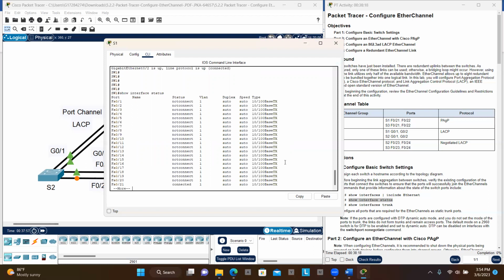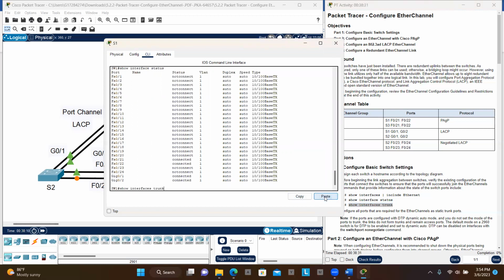So, see all these ports not connected. Let's try this different one here. And then space it.